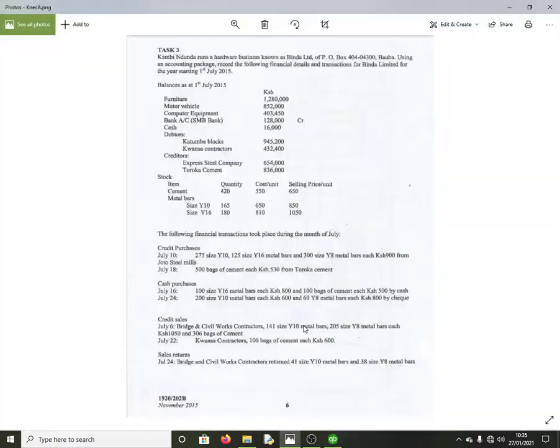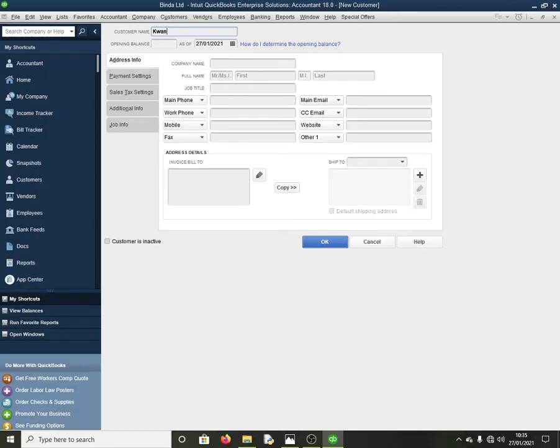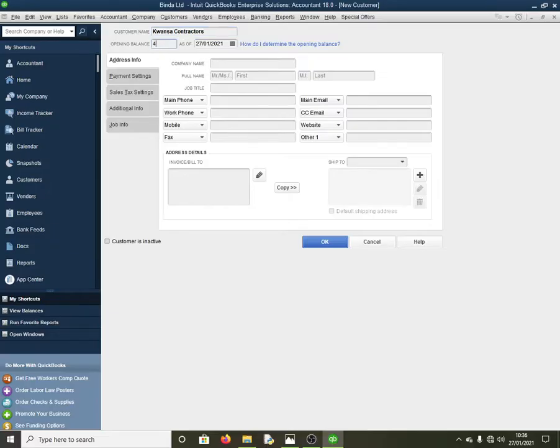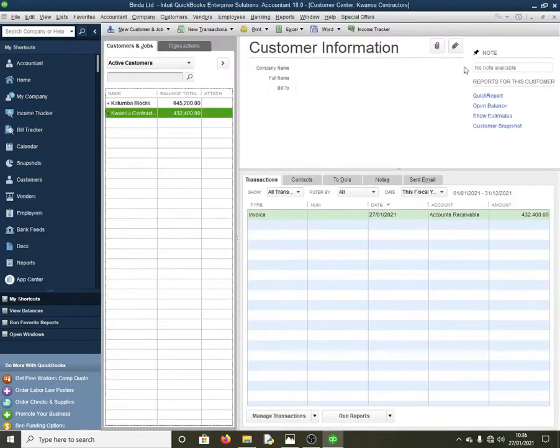The next guy is Kwanza Contractors. Is it Kwanza Contractors? And Kwanza Contractors have an opening balance of what? That means we are owed, that is debtors, 432,400, something like that, and save. You can click OK, and we are done with that. You can see their opening balance here. You need to close that one.